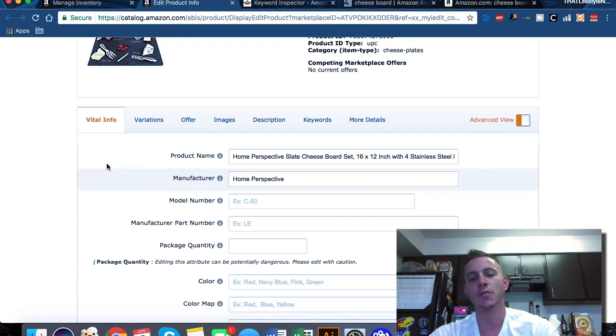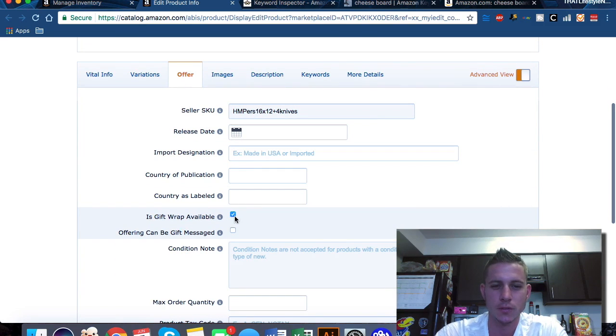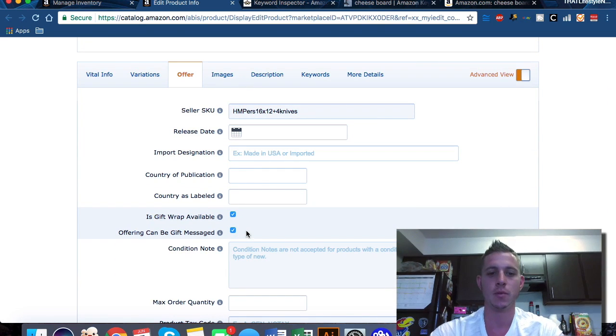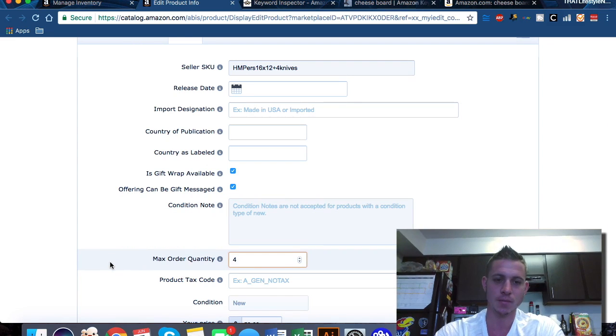And so what we're going to do is create the offer first. So we always like to do gift wrap available, can be gift message, because it just makes it a little bit easier. Gift products are returned less. And if people ever want to give your products as a present or whatever to someone, you want to make it available. I like to pick the max order quantity. This could, I guess, be like a restaurant thing, so let's do 10.